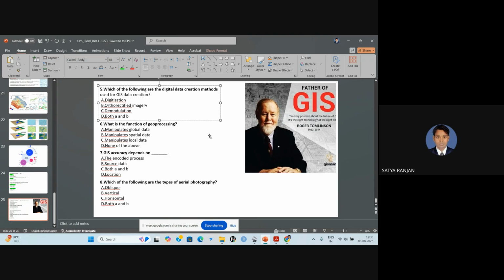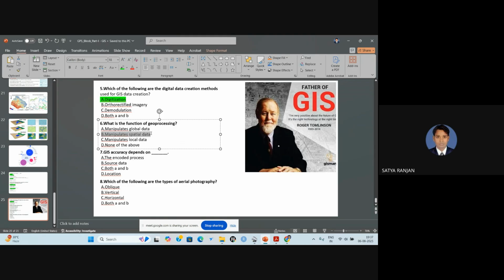Which of the following are digital data creation methods? Ortho-rectification imagery is not the right answer. Digital data creation is based on digitization. We digitize all the information in the form of a shapefile or KML file or other file. So this is the answer. What is the function of geoprocessing? Geoprocessing means to manipulate the spatial data.